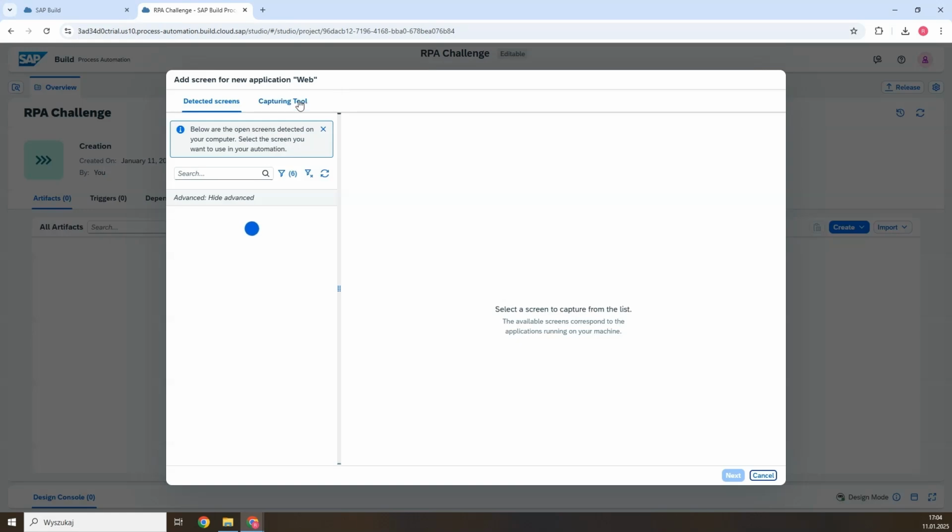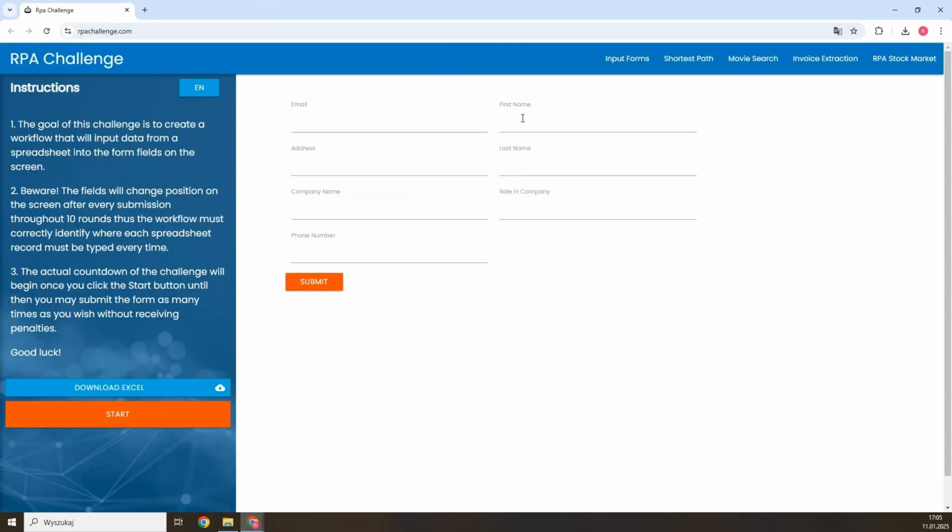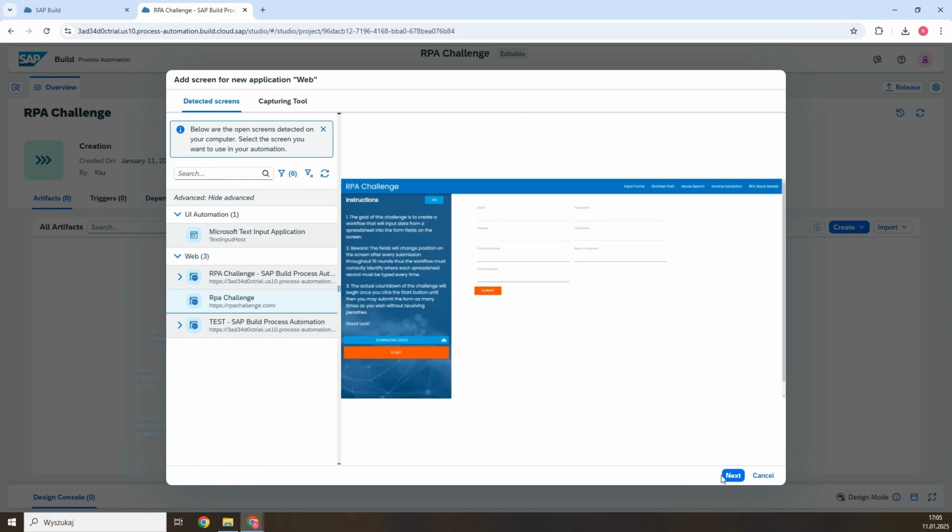We also have the option to use the capturing tool, but right now let's wait and see what kind of applications and screens this SAP Build Process Automation tool will find. And as you can see, we have the RPA challenge, and the first tip is to open the RPA challenge in a new window. And let's select it and click next.